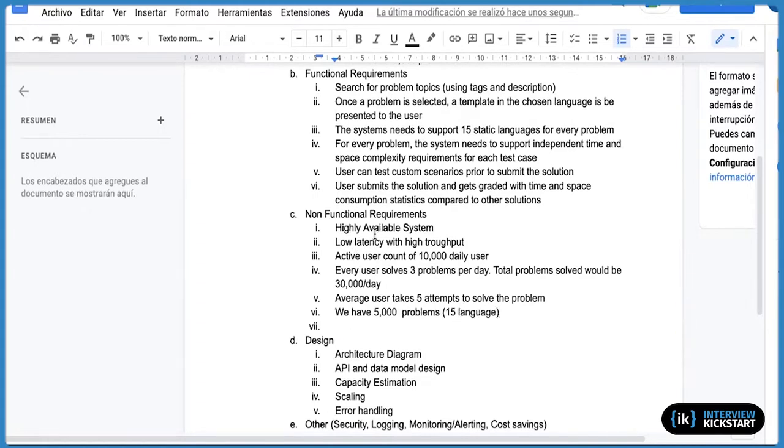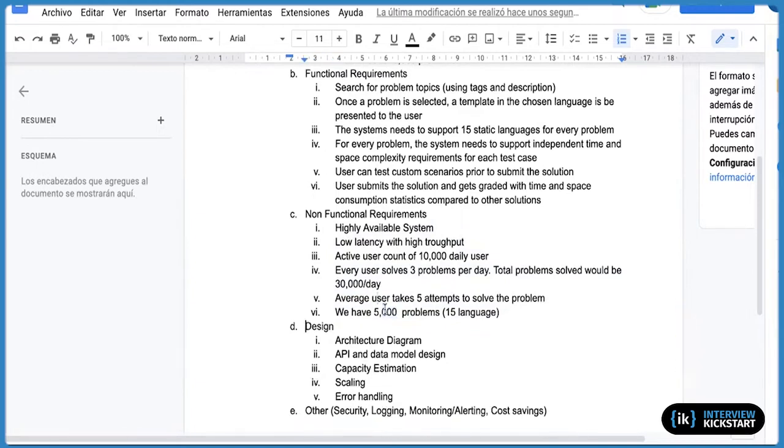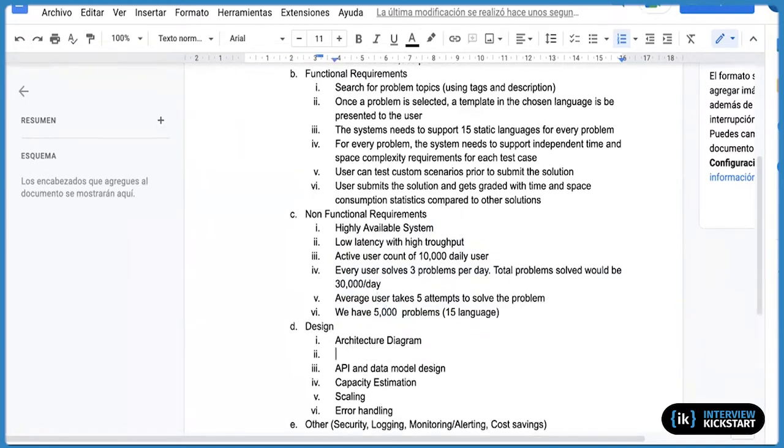So we have a highly available system. It's low latency. So we're talking about, if we need to, no, so it's static. So low latency with high throughput, and the active user count, 3 problems per day. Okay, so I think this is enough, unless you think I'm missing something. I think that looks sufficient.